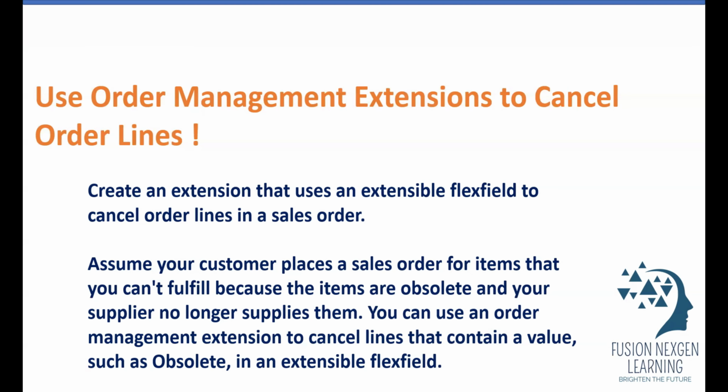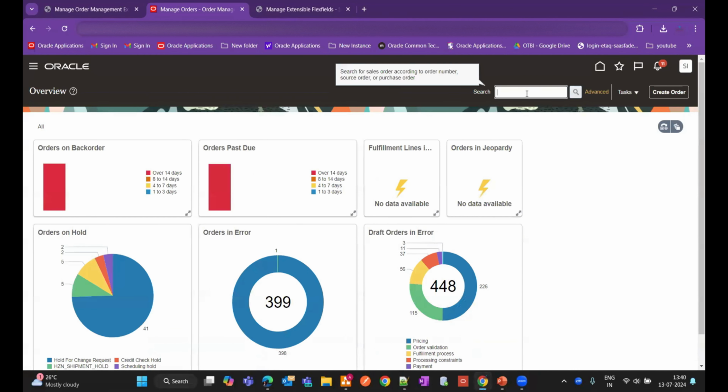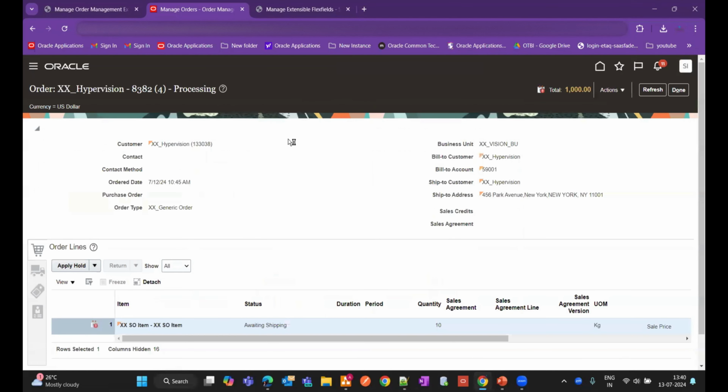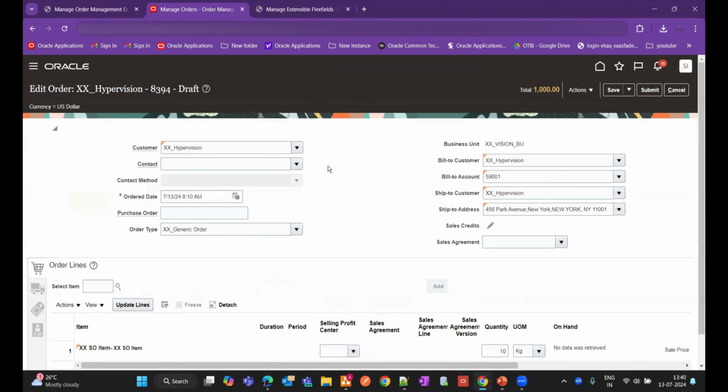We'll cover the demo first, and then the setup part, what needs to be done as part of the configuration to achieve this requirement. So let's begin with the demo. I have created one order. Let me go to the order, and I'll copy it and create another order so that I can walk you through the solution. Then we'll move to the setup part of it.